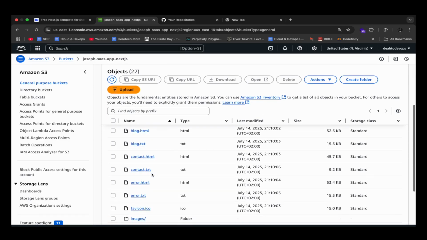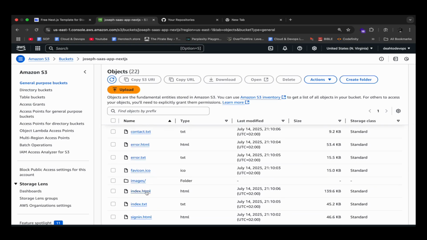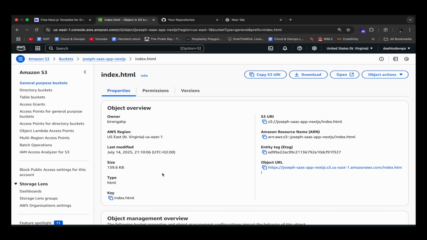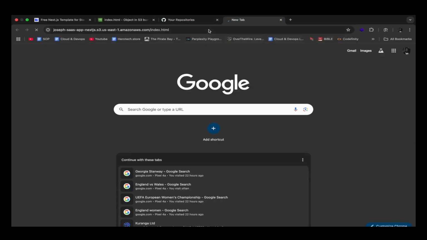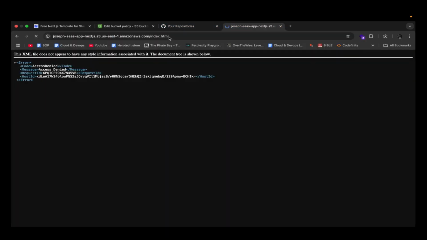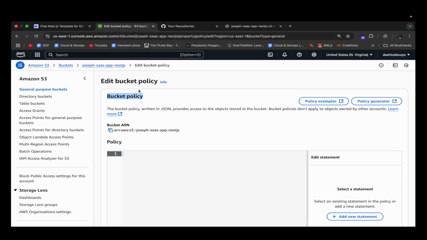This time there are a lot of files that have been added. So I'm going to proceed with this index.html, and there is this object URL. I'm going to copy it and access it from the browser. Now here we are not able to access our application. It is giving us an access denied error.